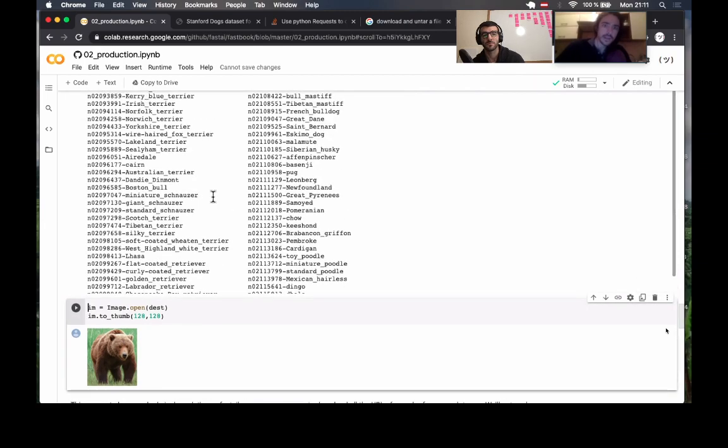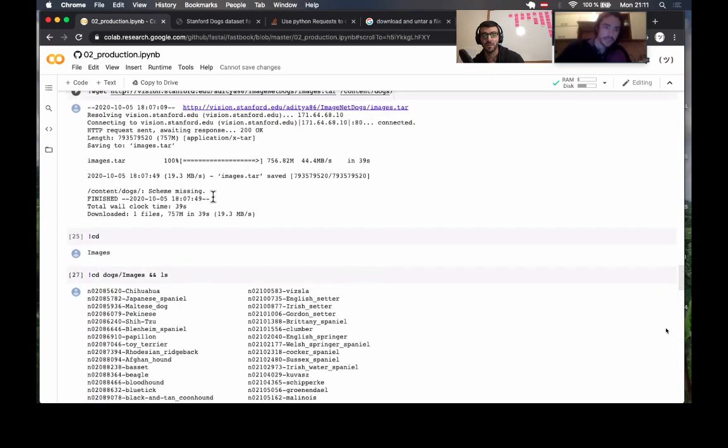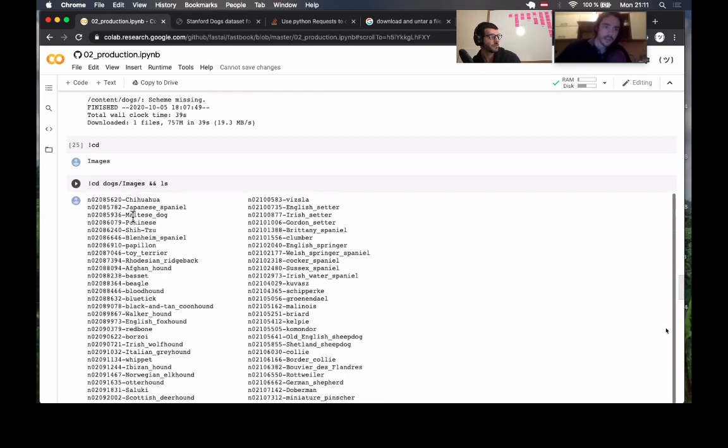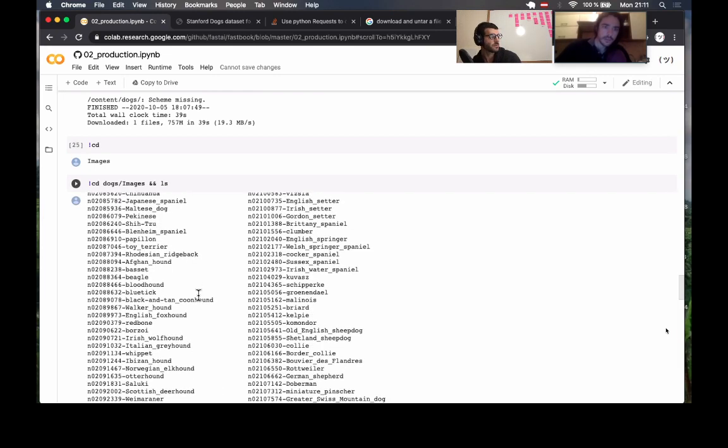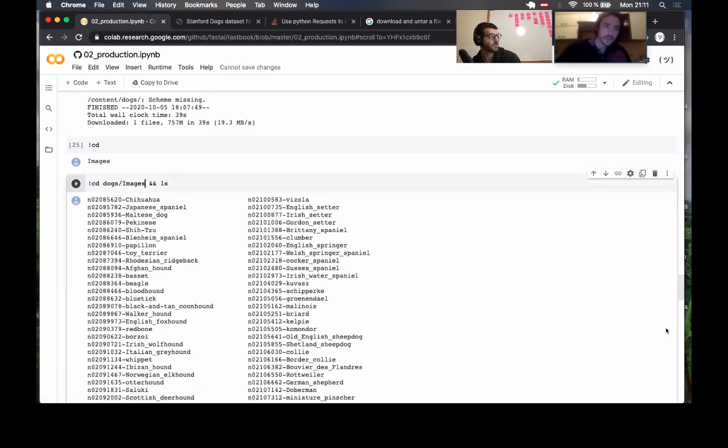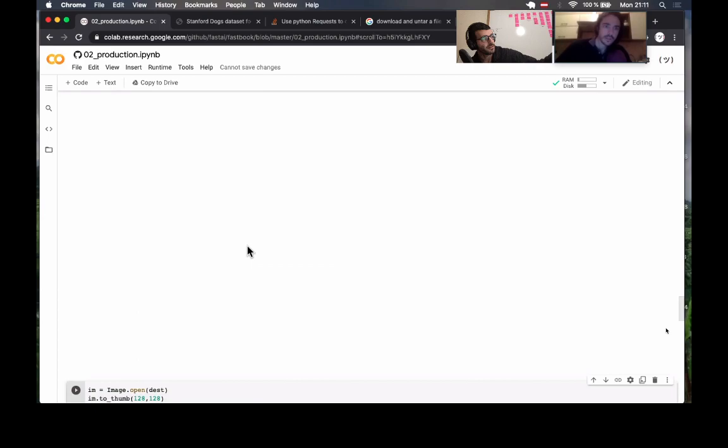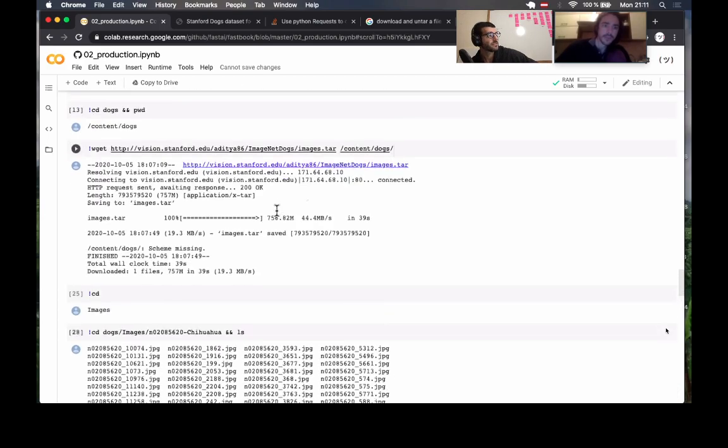All right, look at that. Sweet. Ooh, that's kind of cool. And these are folders. I think these are probably folders. And then each of them has a couple of images in there. Yeah. Just checking. Vizsla. Yeah, that's how it works.